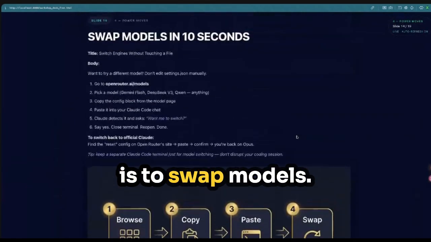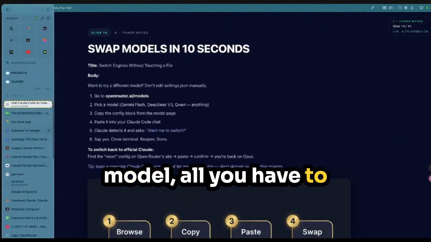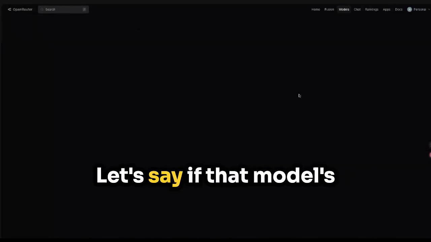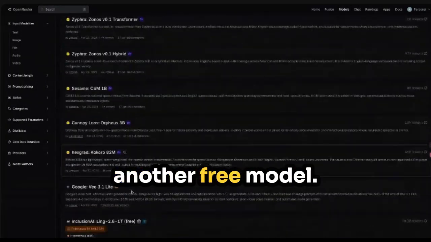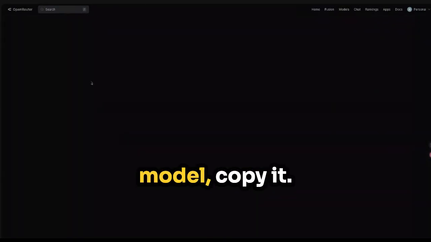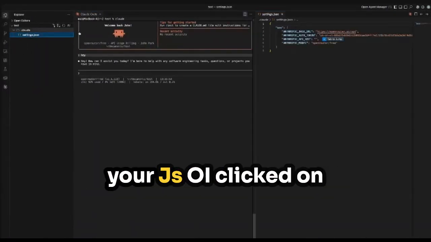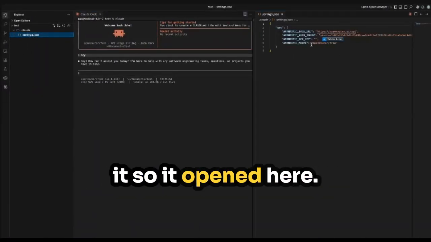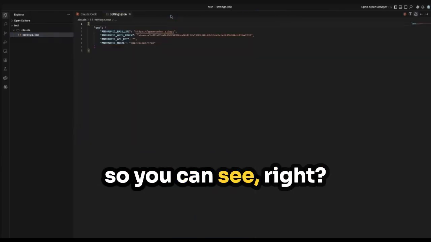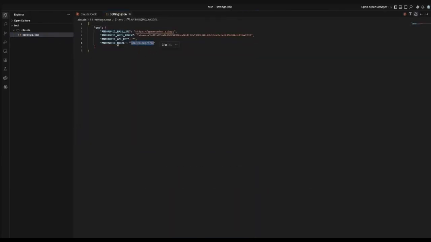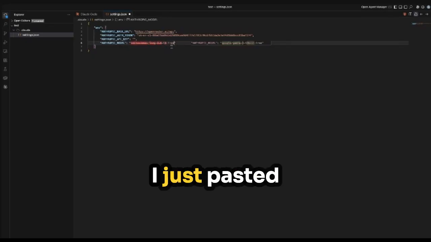You see how easy it is to swap models? If you want to swap a model, all you have to do is go to OpenRouter, go to the models. Let's say that model is not working, look for another free model, click on the free model, copy it, and go back to your settings.json. I clicked on it, so it opened here. Let me just put it here so you can see. Take this out, paste the next model. I just pasted the next model.